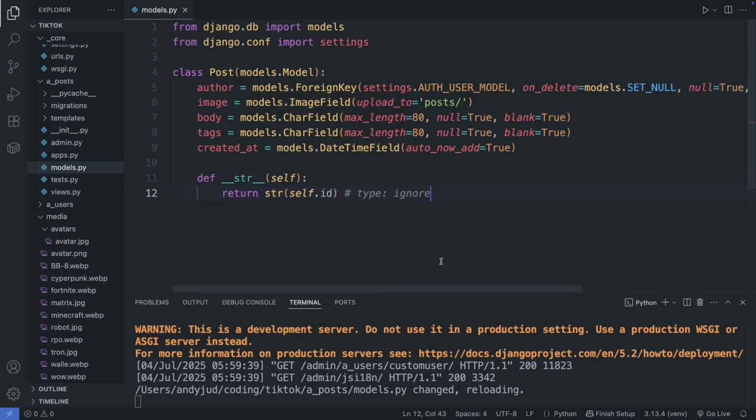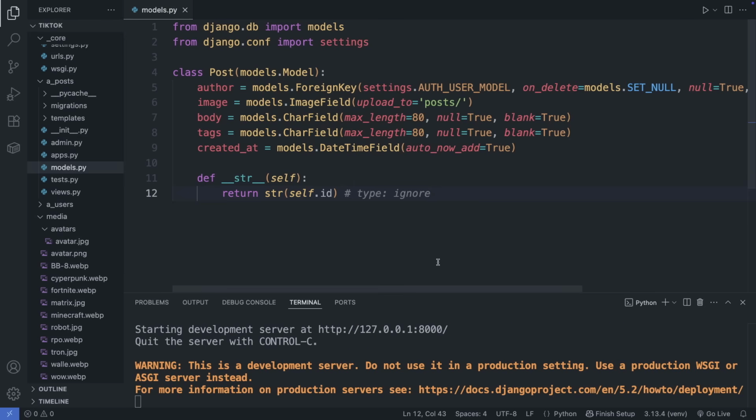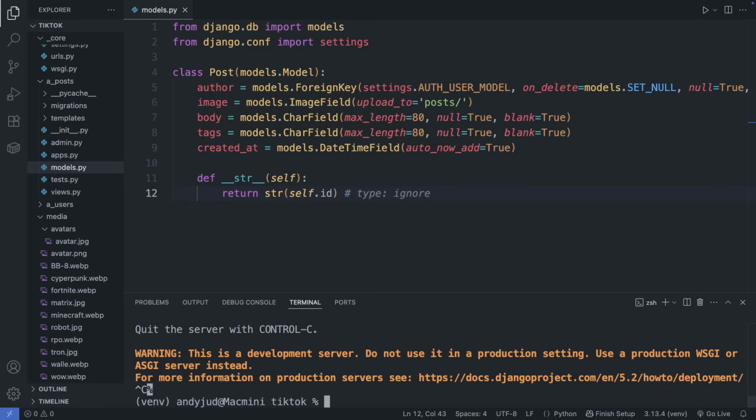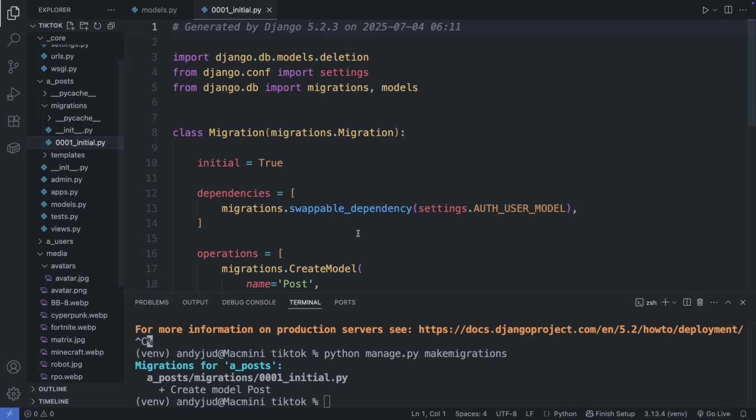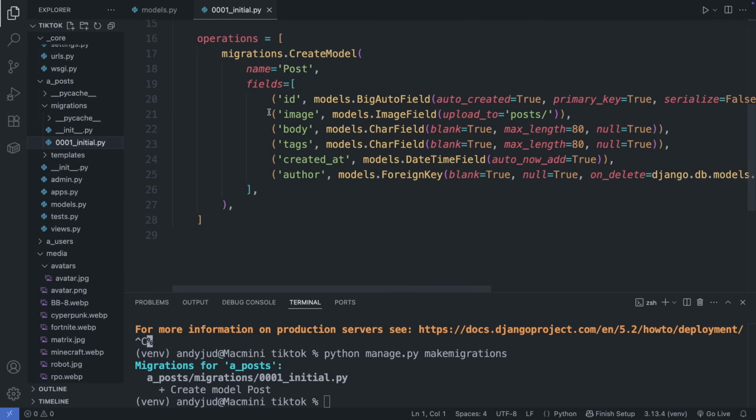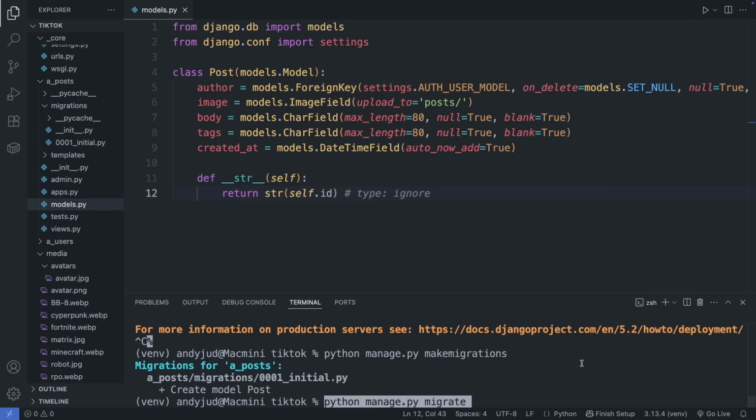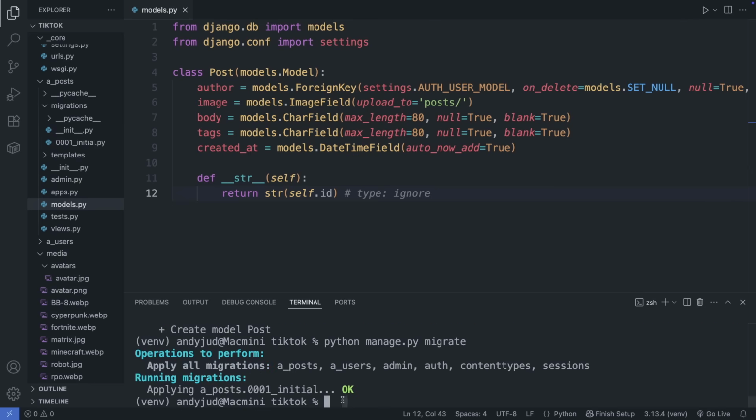Let's save this file and let's do the migrations. So first I shut down the server with Ctrl+C. Then I create a migrations file with python manage.py makemigrations. This created the migrations file. And as we can see, it contains also the ID property now. And then I run python manage.py migrate. And then start up the server with python manage.py runserver.